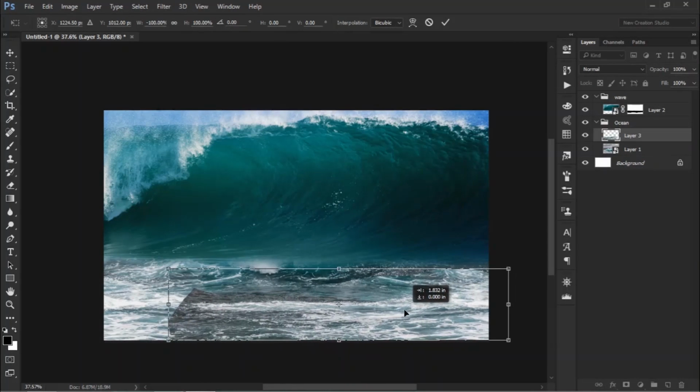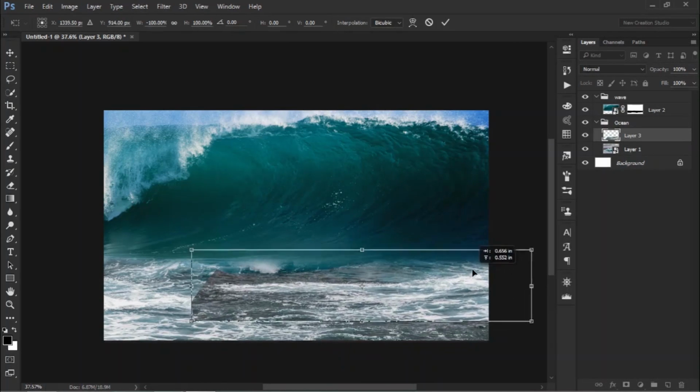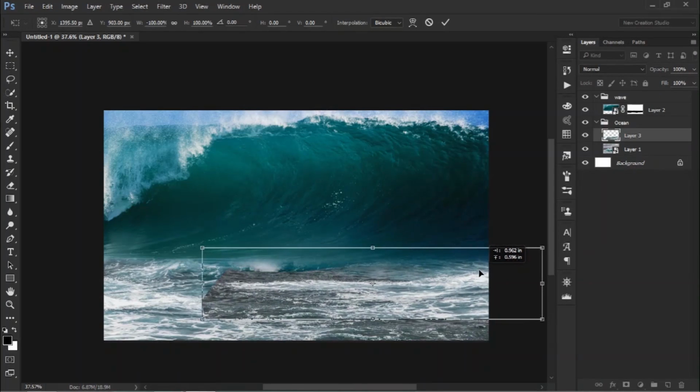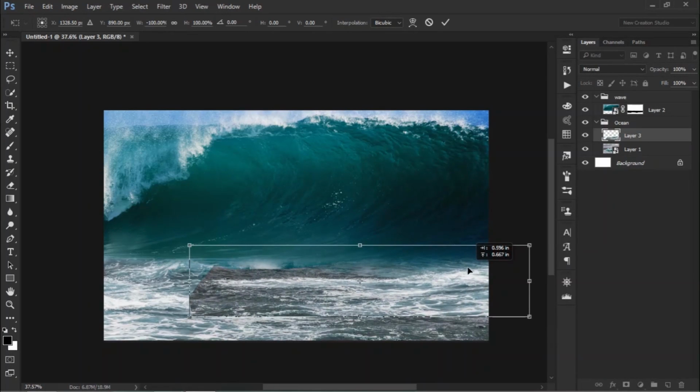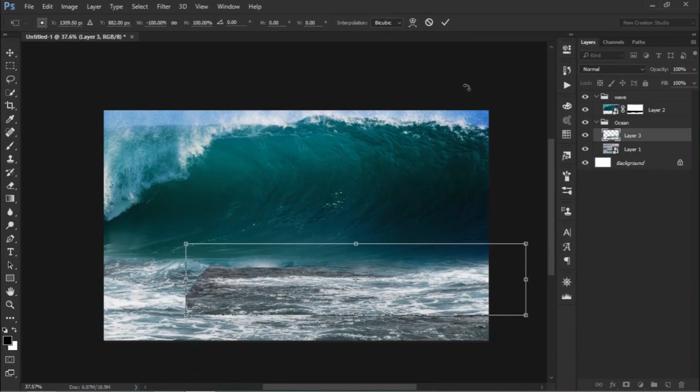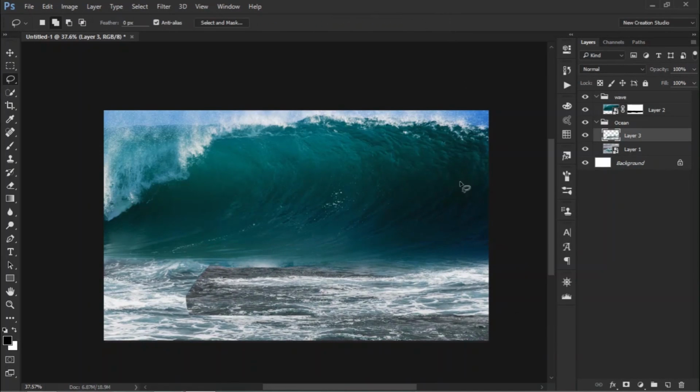I just want to make that water a little symmetrical as it is not looking symmetrical because one side has lots of foam and the other side does not have. So that is why I need to copy and paste that foamy part to the other side of the photo. Press E to select your eraser tool to erase the sharpness of those edges.